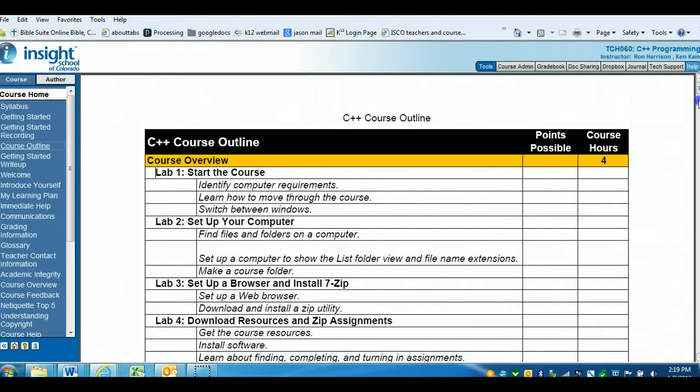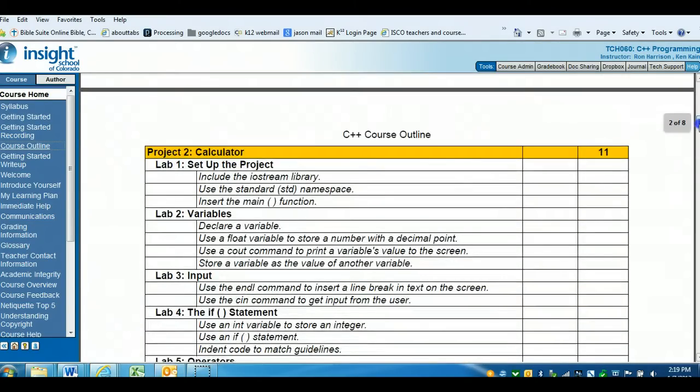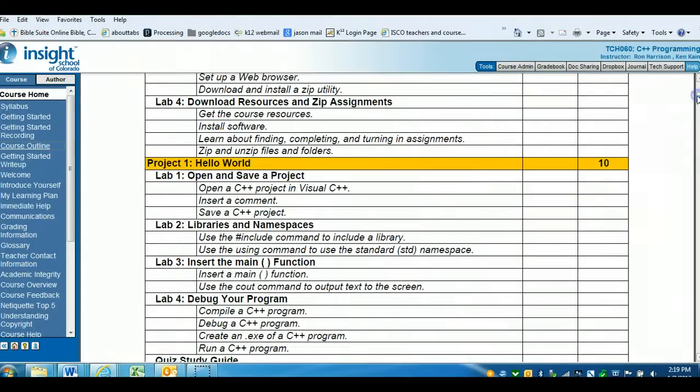Then they think that the calculator unit, the project 2 to do the calculator, might take you 11 hours to do that. Now I went in. Actually, let's go back to the Hello World. The Hello World unit, they say 10 hours.